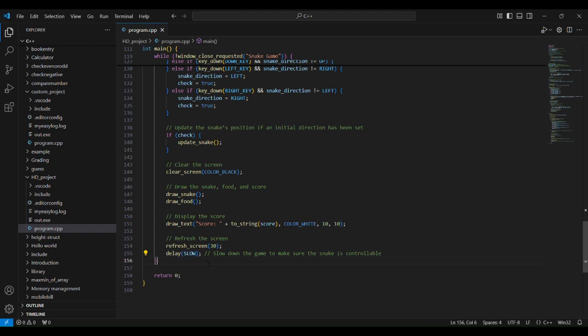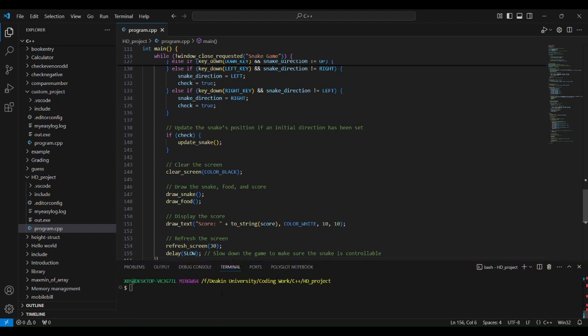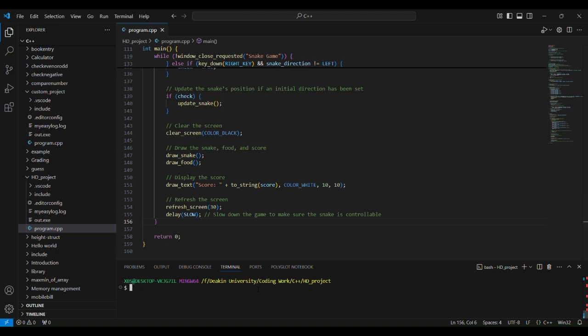And there's the delay to make sure the snake is actually controllable and not too fast, because one of the bugs I had was not a bug, but the snake was just uncontrollable because of the cell size being massive. So yeah, thank you.